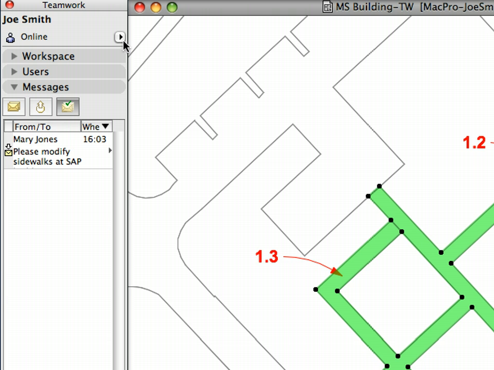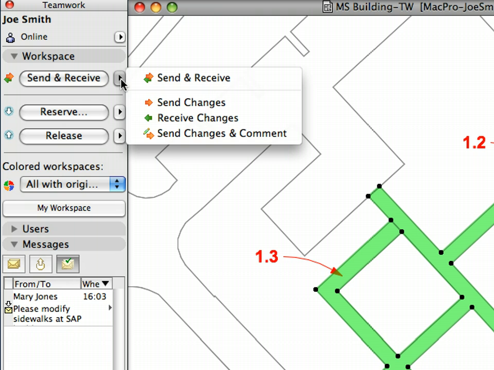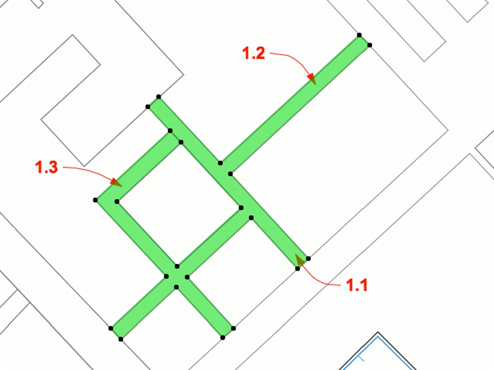Click the right pointing arrow to the right of the Send and Receive button of the Teamwork palette and select Send Changes from the list. This will send only your changes back to the server without receiving changes of other team members. Make sure that the previously edited sidewalk slab is still selected.